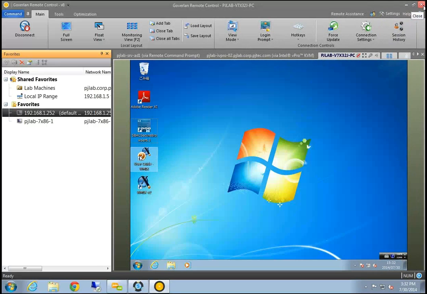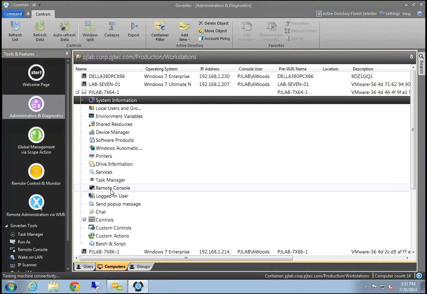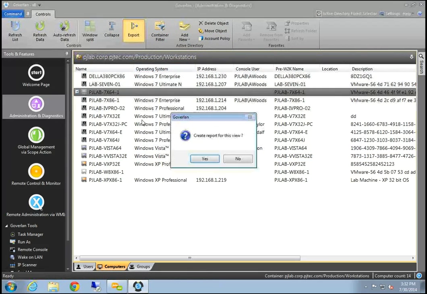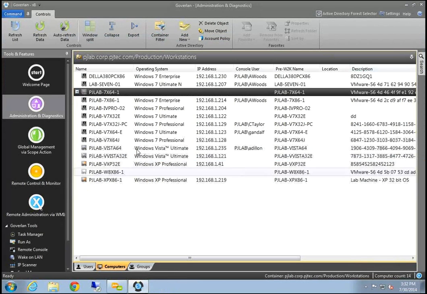And the last thing I'll go over is one last enhancement, here in the Administration and Diagnostics view. We now give you an operating system column, an IP address column, and a console user column. So you know right away who's logged into what. This is just at-a-glance information we're throwing at you so that you can see what's going on in your network. Of course, you can pipe this out to reports and so on. These are the standard things that you've used in Goverlan.